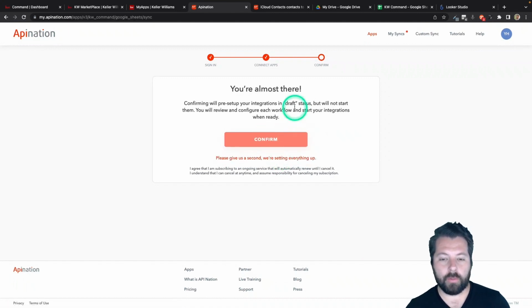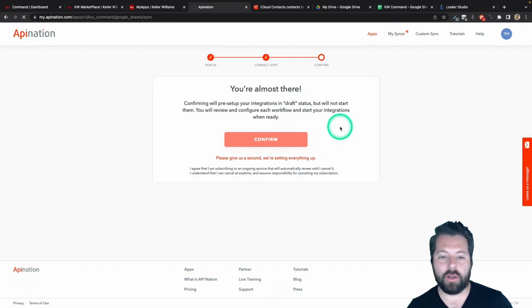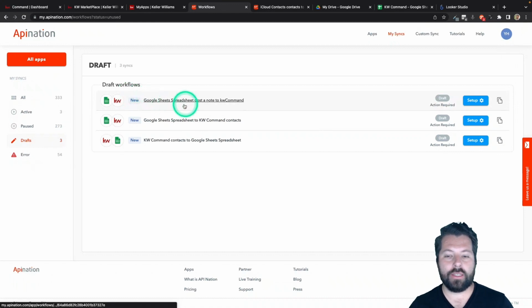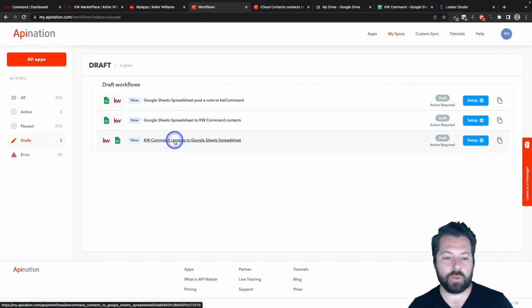Once I hit confirm, they're going to show up in the draft area of the My Syncs part, and that's where this is going to take me next. Okay, so you see we have the three syncs now available in draft. They just need to be set up and activated. Let's start with this one, KW Command to Google Sheets.